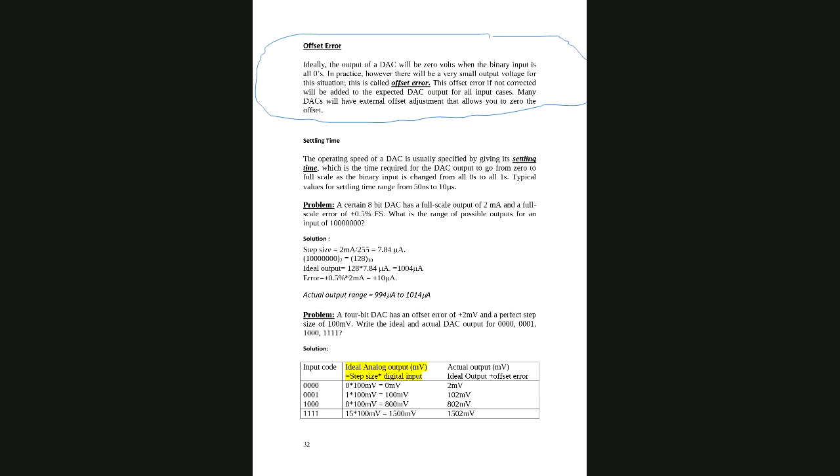And if we don't correct this offset error, it will be added to all the outputs, for all the input cases, whatever the output is. So we have to make an external adjustment. Many DACs have an external adjustment, an initial error adjustment you can say, so you can remove the offset error. And you are given a question here in the second example.